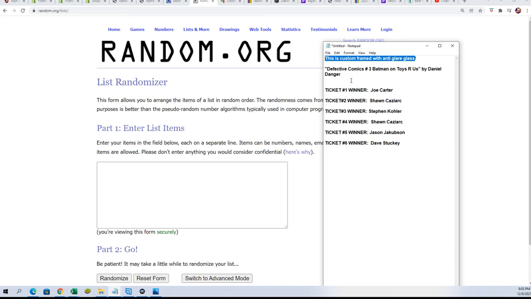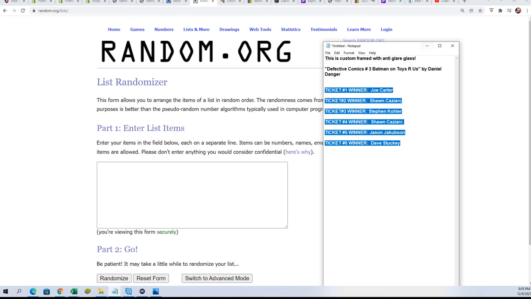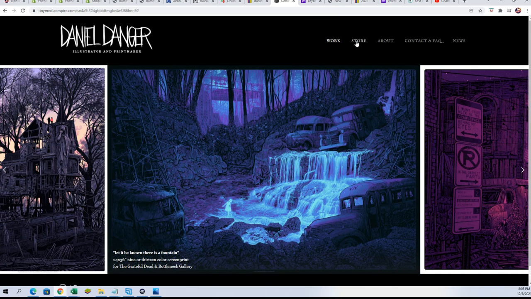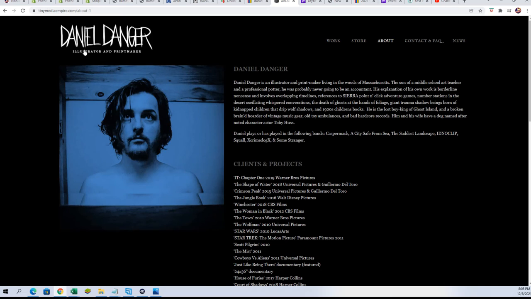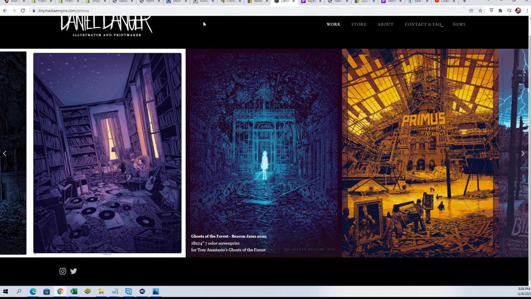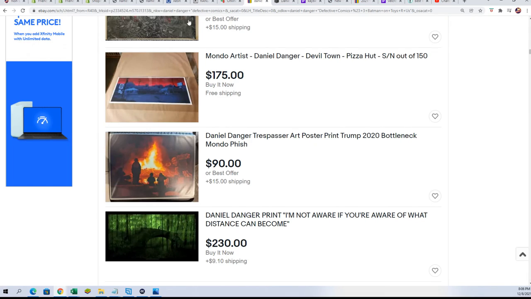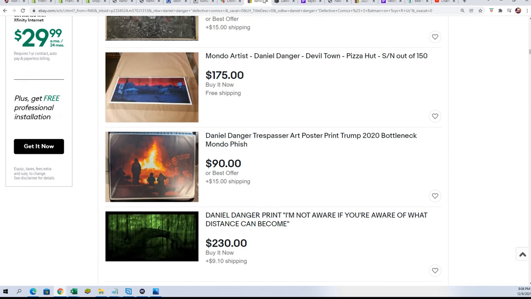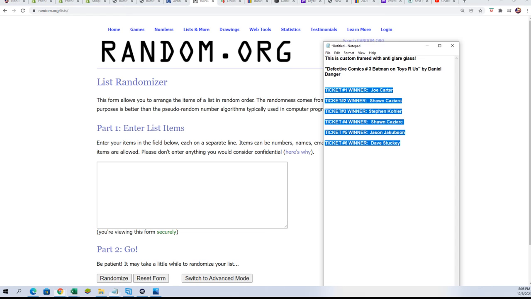Custom framed with anti-glare glass. Defective Comics number 3 Batman on Toys R Us by Daniel Danger print. A lot of his prints you'll see on this page here. If you want to find out all about the artist, go to tinymediaempire.com. You'll see all about the artist and find out a lot of different things about him. He's originally, I guess, from Massachusetts. You can see a lot of his work, and all you've got to do is put his name on eBay and you'll see a lot of different things from him. So anyway, let's get to the random. Wishing you the best, all the golden ticket winners.